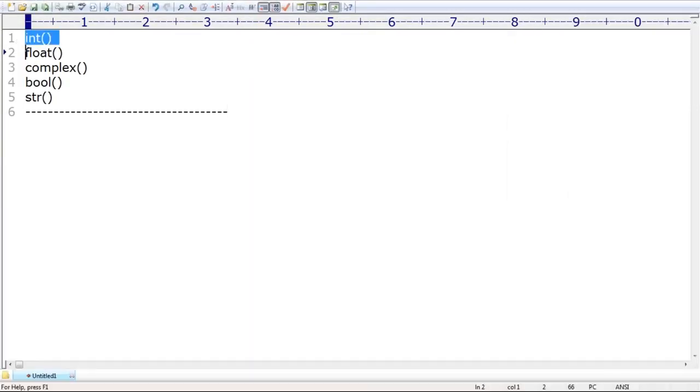Corresponding functions are available. I have a float value. Just observe that. I want to convert it into an int value. Can you please tell which function I require to use for this conversion? Float to int. Which function do we require to use? The int function, right?